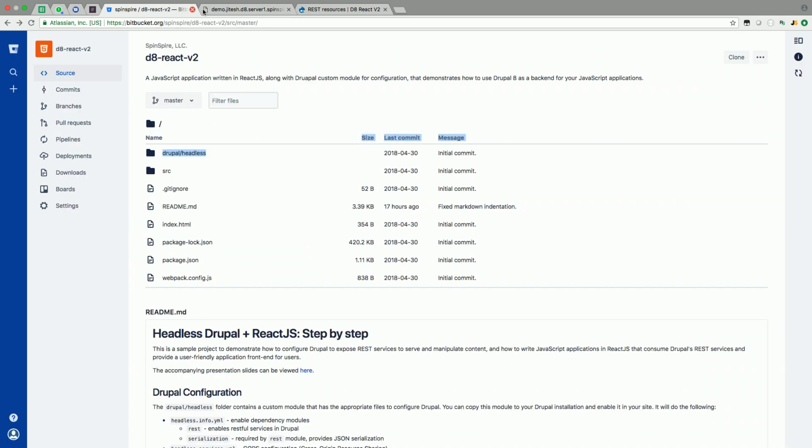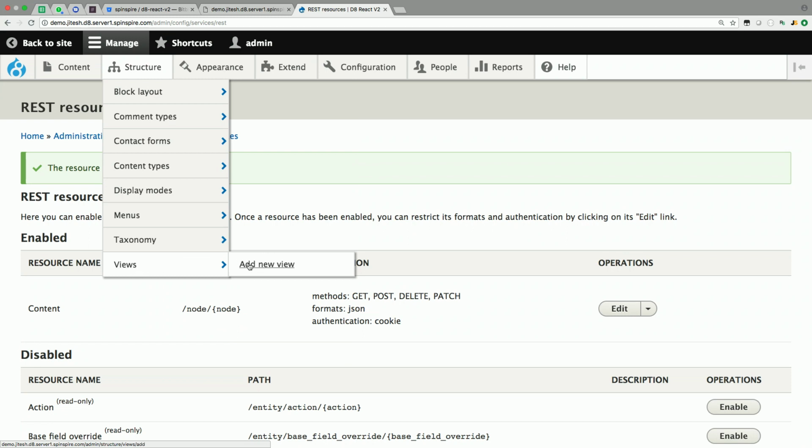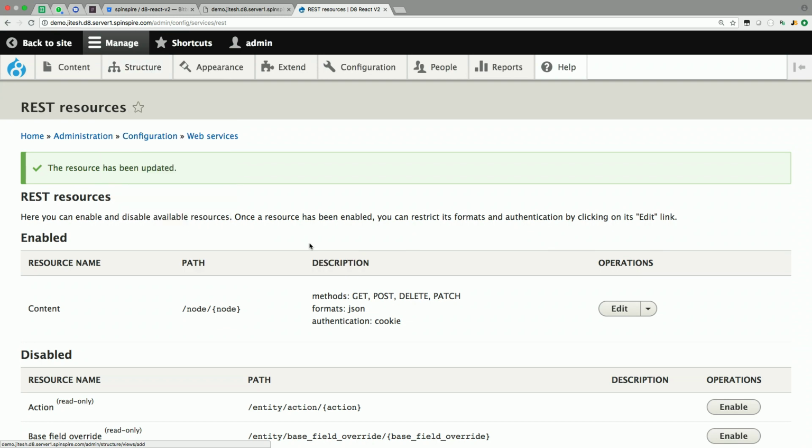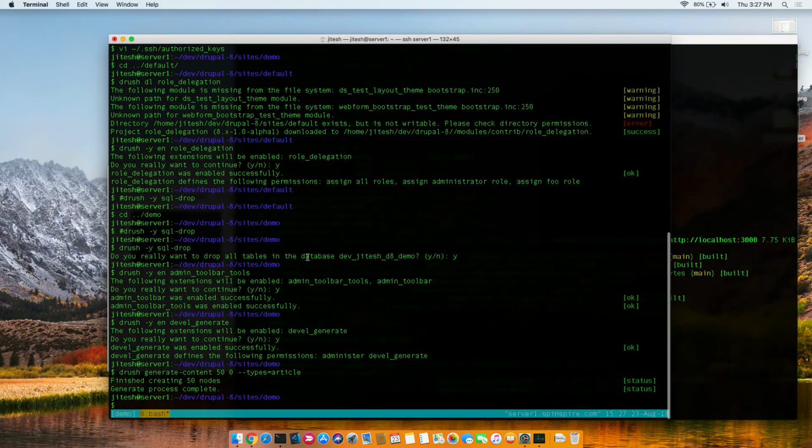Which means you go to structure, views, add new view, and then you enable, the display type will be REST display type, and so on and so forth. I'm sorry, I won't be able to go through all of those things because that will take the entire presentation. So that's why I will go and enable my module, because it has that view built in.